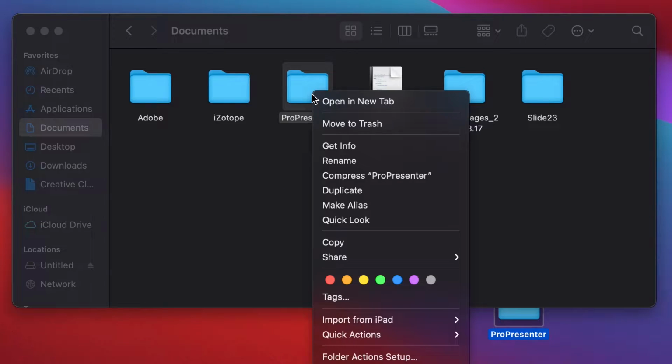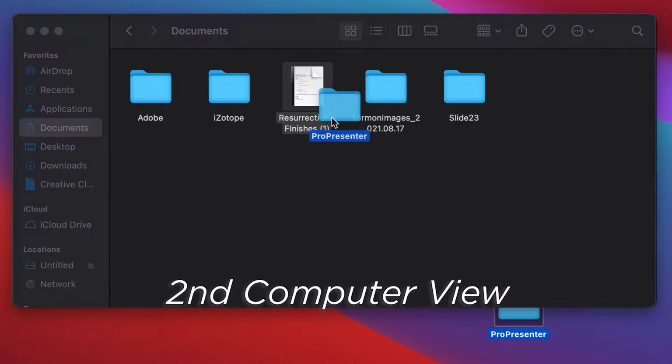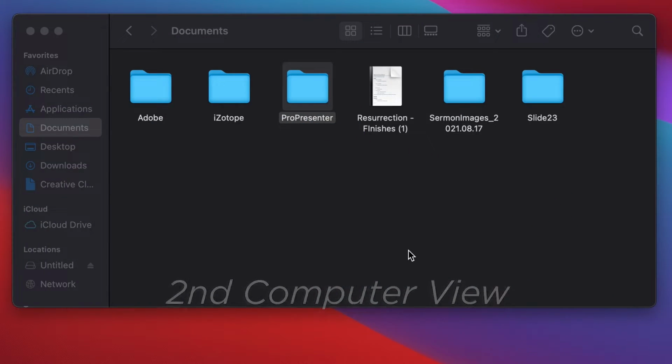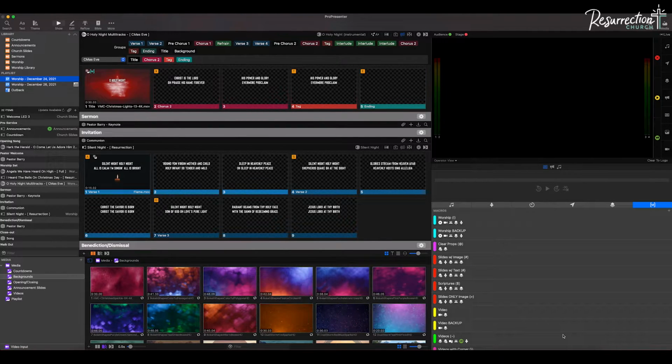Now, once this folder is on your second computer, let's delete the current ProPresenter folder and add the new folder in its place. Now, when you open up ProPresenter, everything that was created on your first computer is now configured on your second computer.